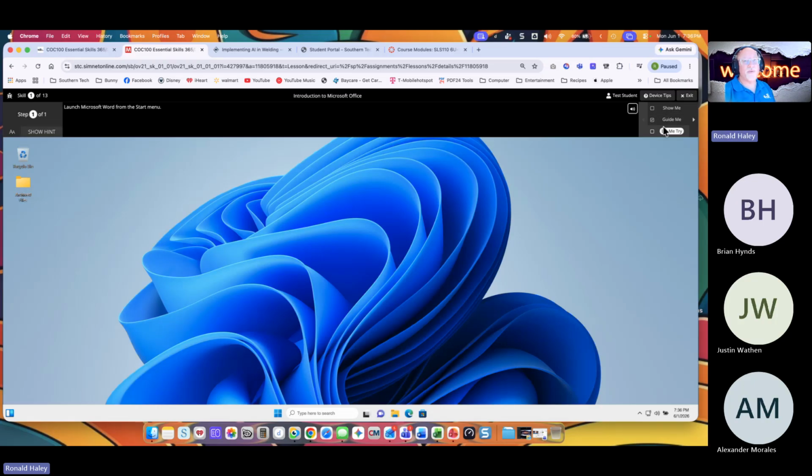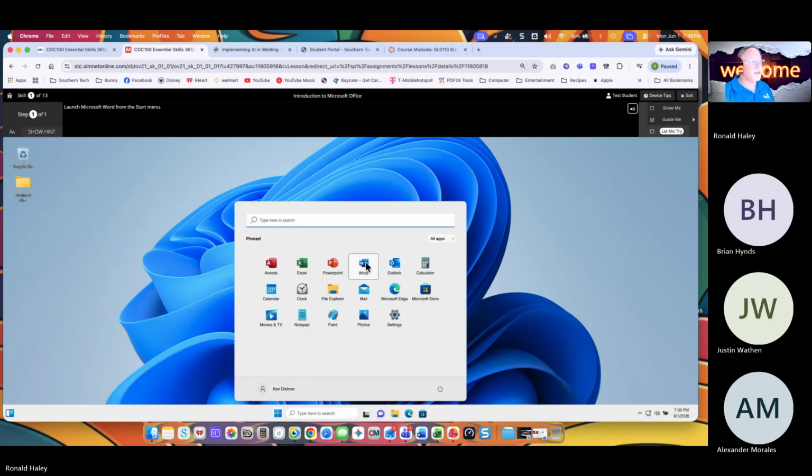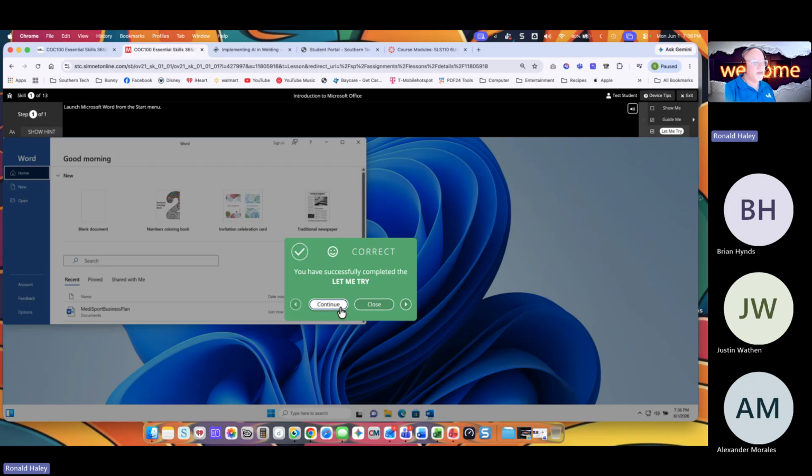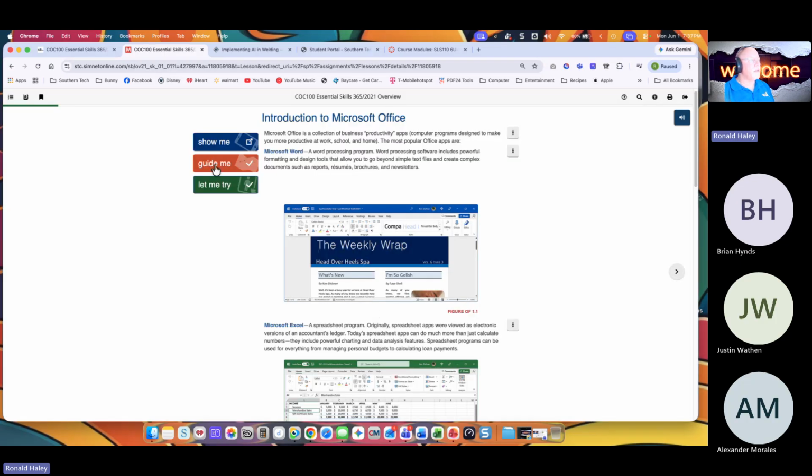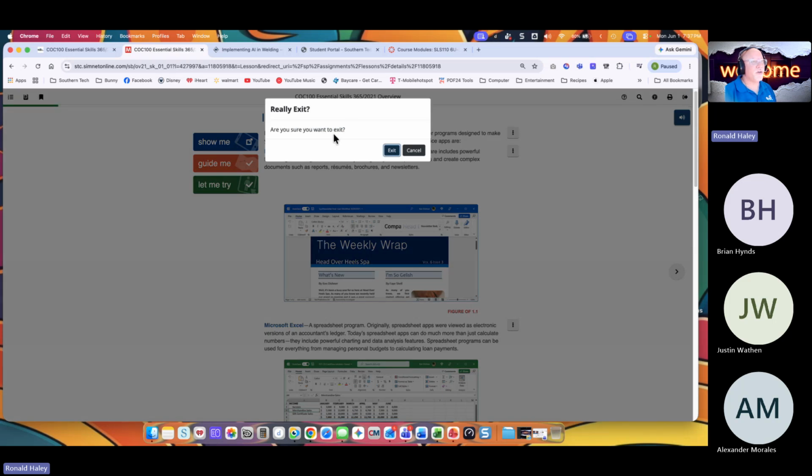Now you'll see that it moved automatically to Let Me Try, and it wants me to do everything start to finish without being prompted. Launch Microsoft Word from start, so I know click here, click there. And I finished that and I can say close. You'll notice I did the whole Guide Me, I got a check mark. I did the Let Me Try, I got a check mark. I didn't do Show Me, so no check mark, but if I come to the upper right hand corner, you'll see a box with an arrow. Click on that. Are you sure you want to exit? Yes, I want to exit.